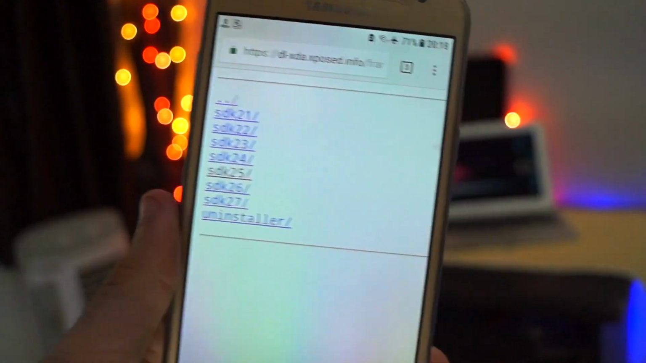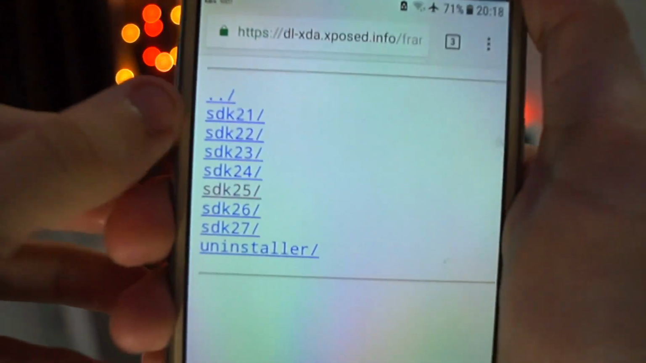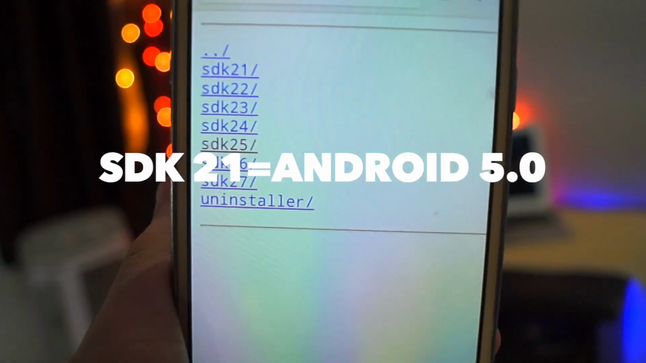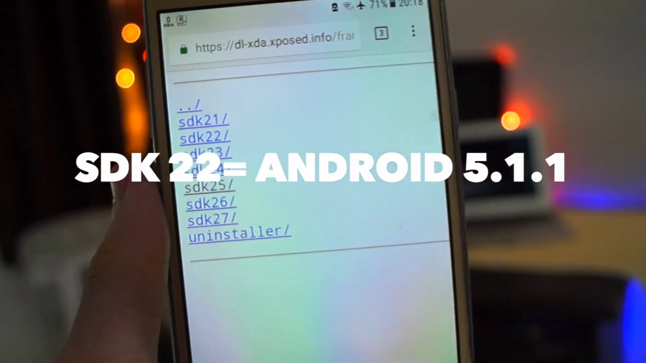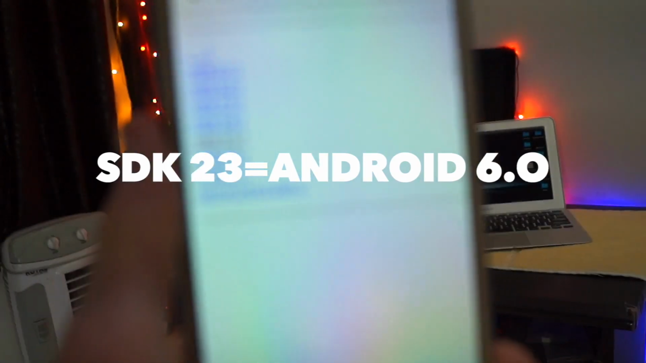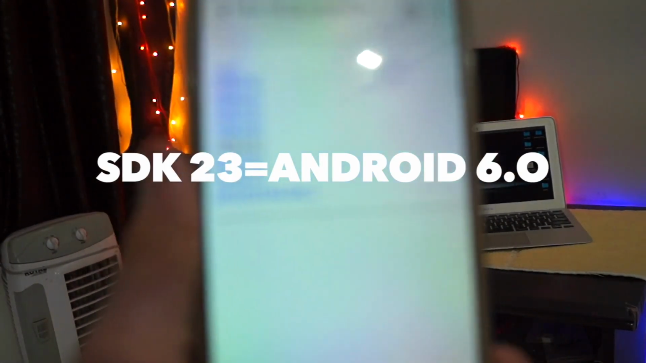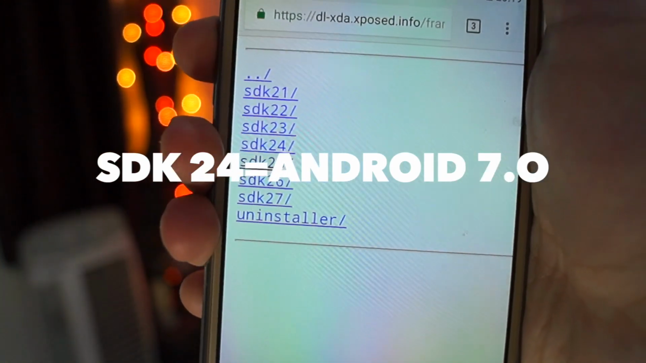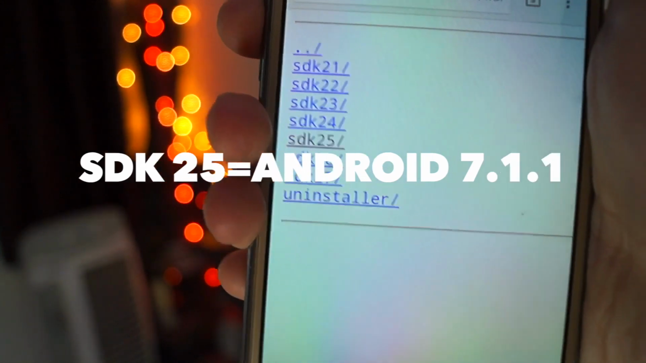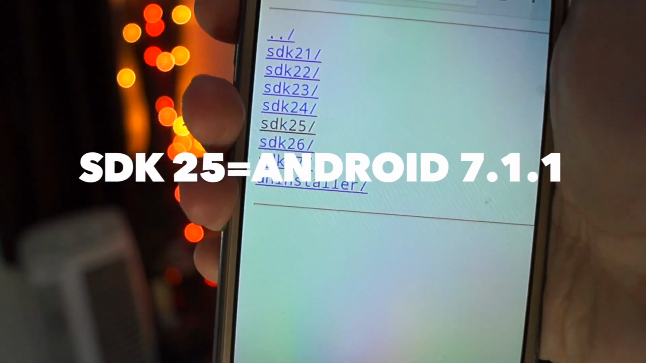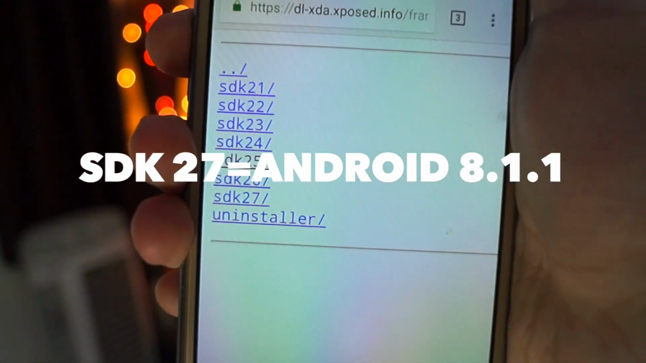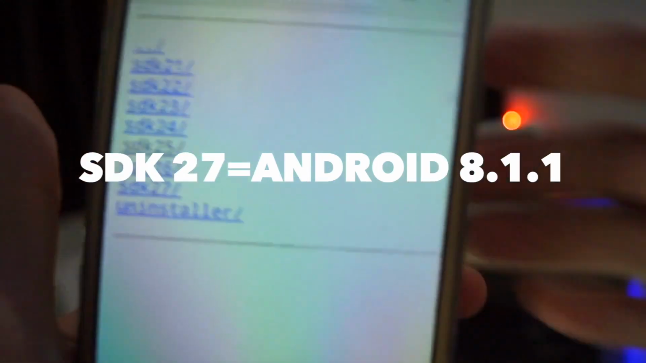Now whatever I am going to say, just listen to it carefully. So guys, SDK 21 stands for Android 5.0, and SDK 22 stands for 5.1, and SDK 23 is for Marshmallow, that is 6.0. SDK 24 is for Android 7.0. SDK 25 is for 7.1.1, SDK 26 for 8.0, and SDK 27 is for 8.1.1.